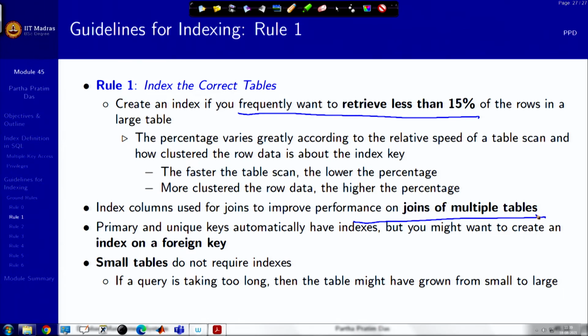Last but not the least, if a table is small, you do not require an index, because it might actually have too much overhead, and a serial scan in a small table would be fine. But over a period of time, when you see that your query is taking too long, you know that your table has grown from a small to a large size and you will have to index it. So, it is a live scenario and you will have to keep managing that.